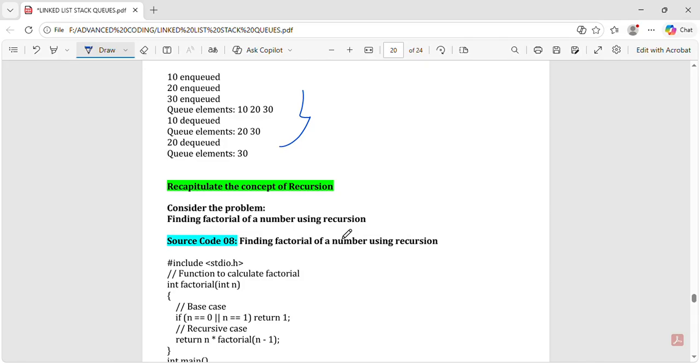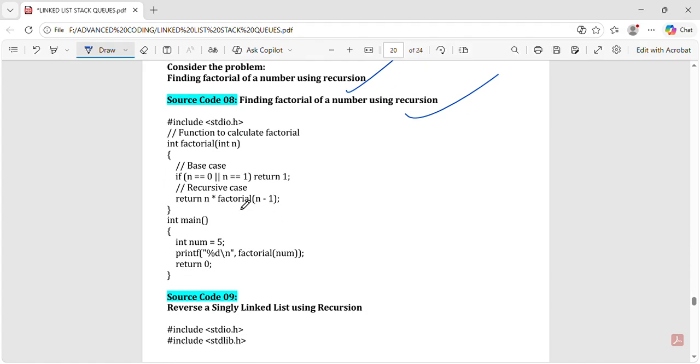Consider the problem of finding the factorial of a number using recursion. We will use the values of a base case: if n equals 0 or n equals 1, we return 1. Recursive case: n into factorial of n minus 1. Factorial of 0 is 1. If we take 1, it will be 1 only. 2 factorial equals 2 only. 3 factorial, 3 into 2, is 6.